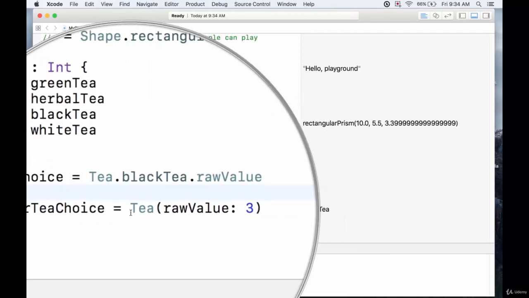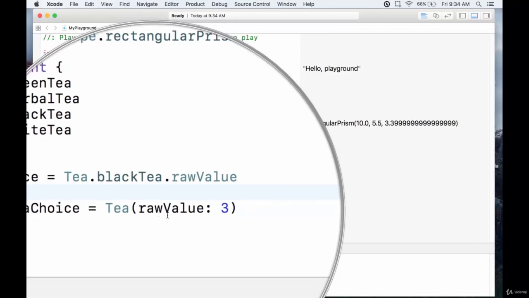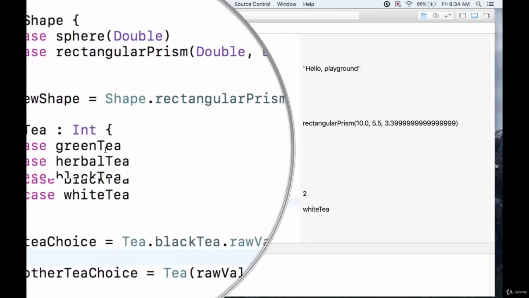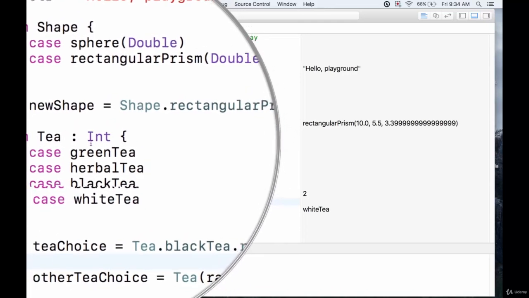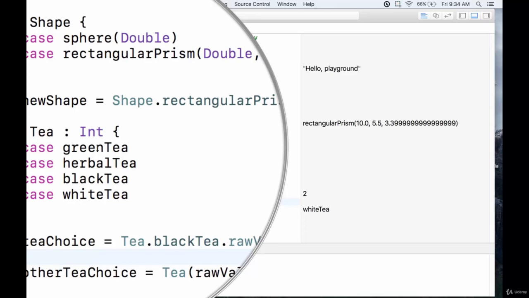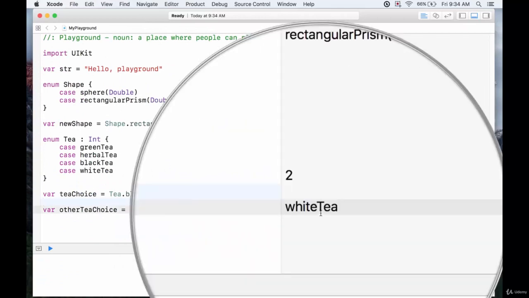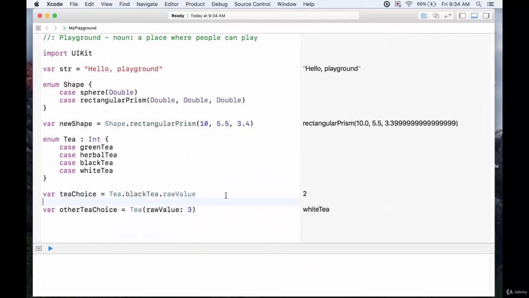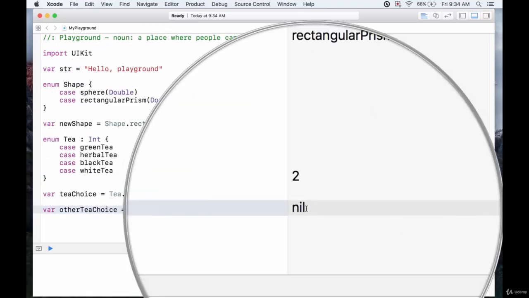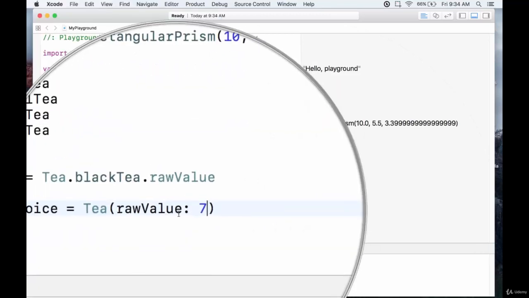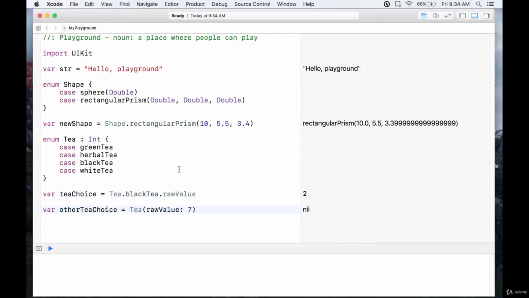And that's because we are searching within t for whatever contains a raw value of 3. And in this case it's going to be white tea because although we haven't assigned it values, because we are saying that they're of type int, this will be the raw value 0, 1, 2, 3. So it searches for 3, finds white tea, and returns that. Okay, so these are some of the things that you can do with raw values with enumerations. If we try to search for something that is non-existent, then it gives us this nil value, because we only have 4 cases, we cannot have a raw value of 7.